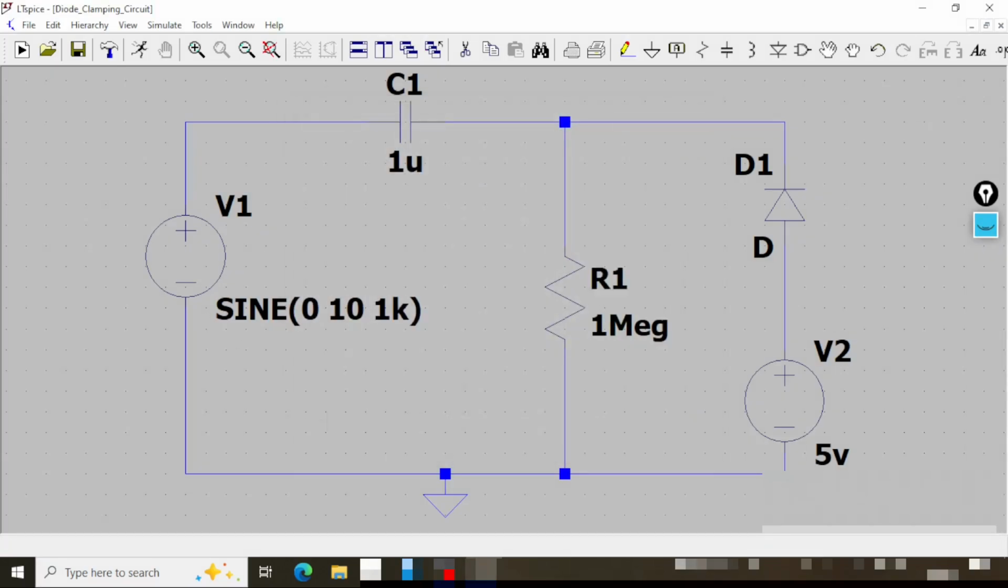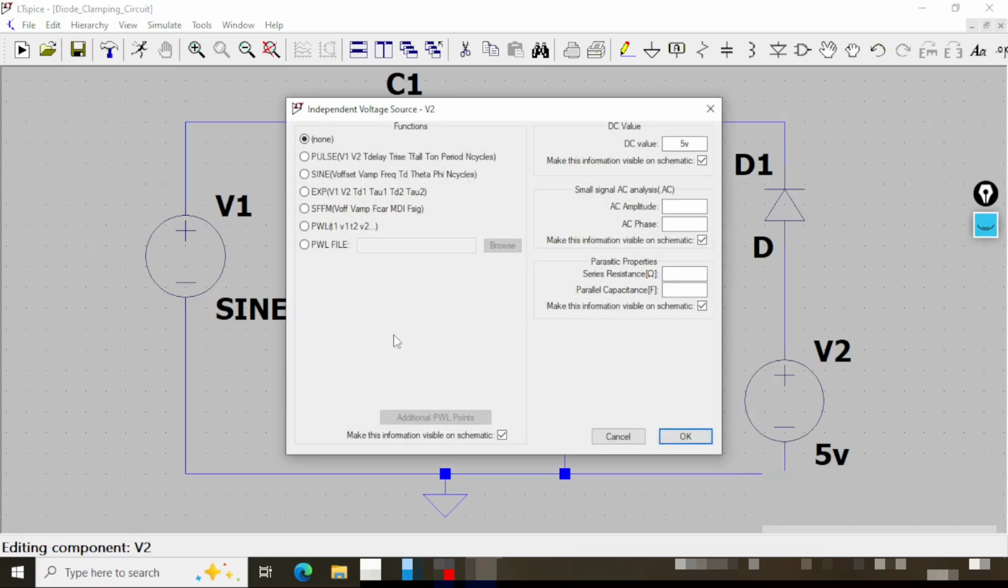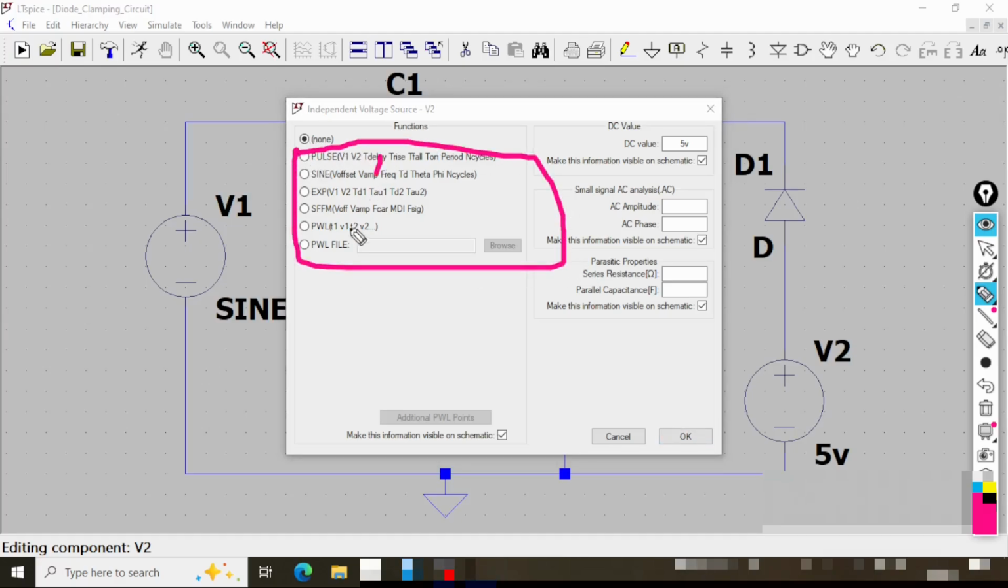It is a sine wave. And here let me click go to advanced for the other voltage source. In contrast, you will see nothing is selected here. Only the DC value is there, 5 volt. So this is for VT.